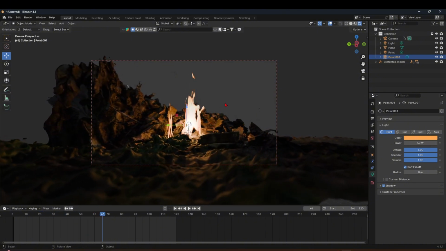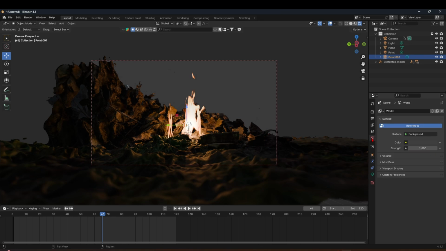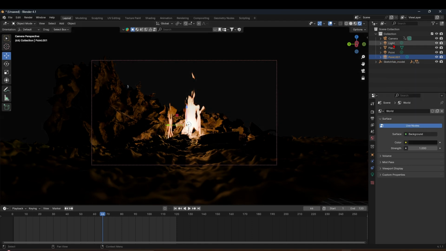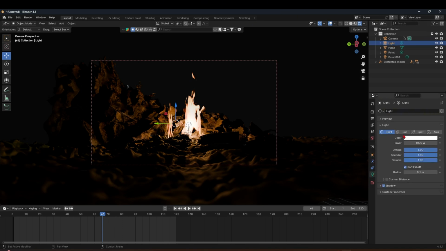So one final thing for the world. You can just go to world settings and just make it dark as always, because since it's a night. Or if you want it to be more cinematic, you can just add a sunlight to your scene.